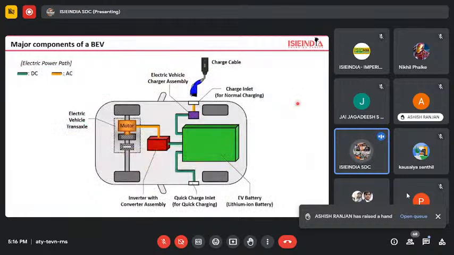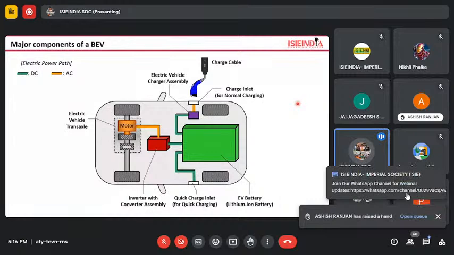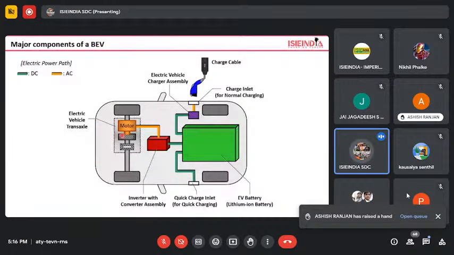Actually, this is from one of the major manufacturers' EV system. So here you can see the electric vehicle transaxle, the dotted line showing the entire transaxle. Inside we have the motor and reduction mechanism with the differential. The differential is just for differentiating the front wheel left and right speed variation.